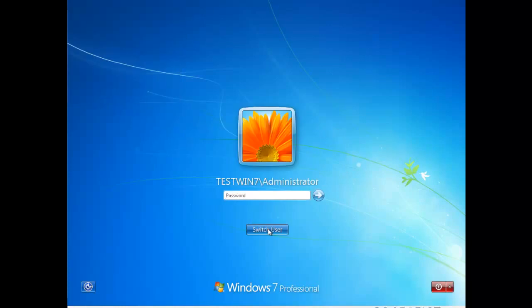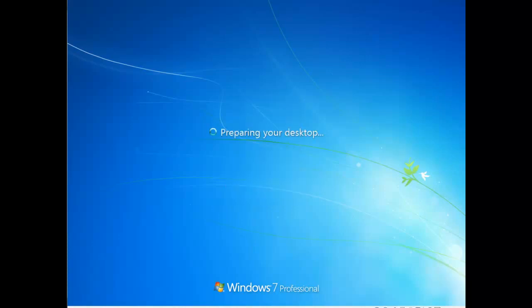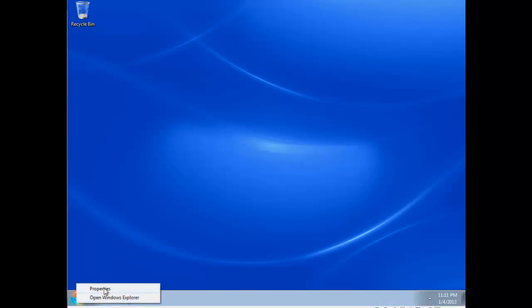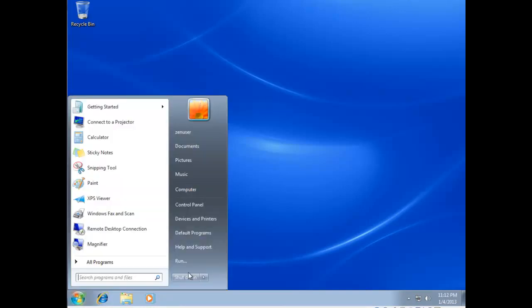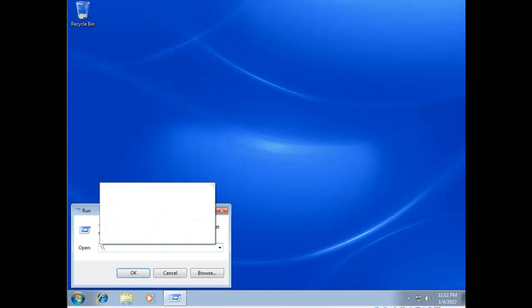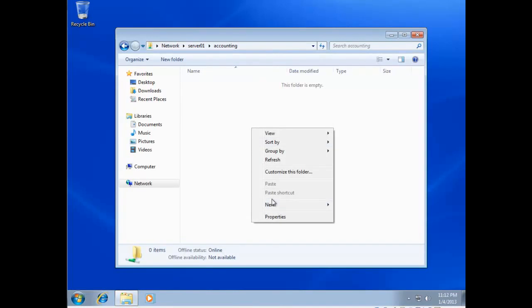We'll go ahead and log in with our first domain user. As you can see, the actual authentication was very fast. Now it's preparing the desktop. Excellent. I'll go ahead and open the run command. And let's browse across the network to our domain controller and check out that accounting share that we had set up. And as you can see, this user has access.